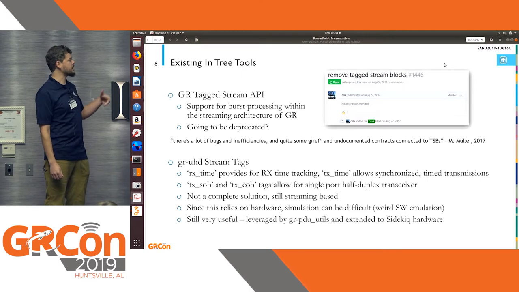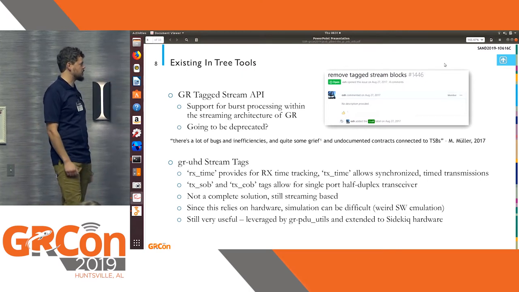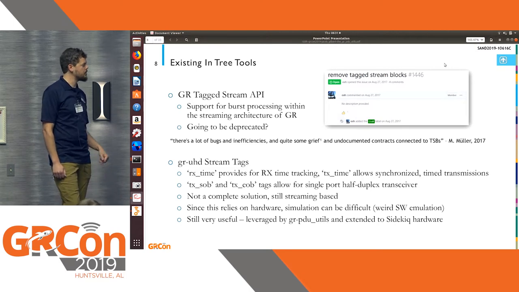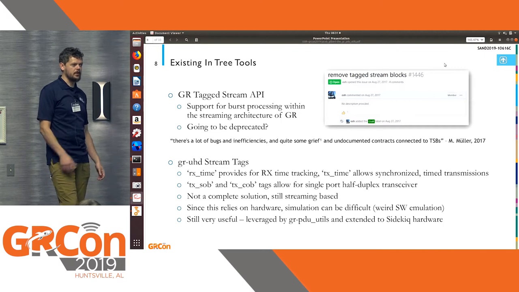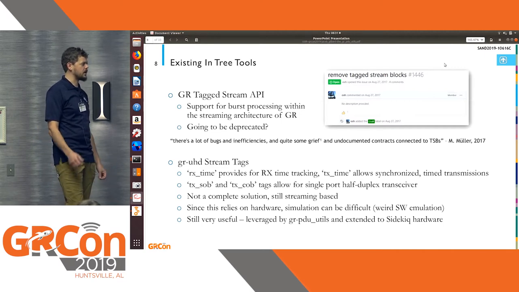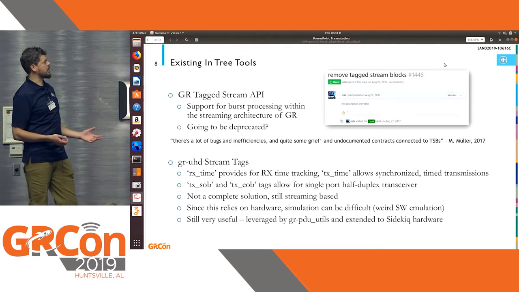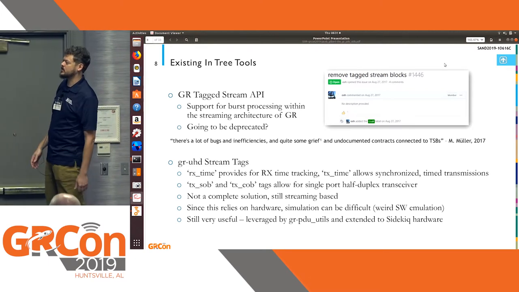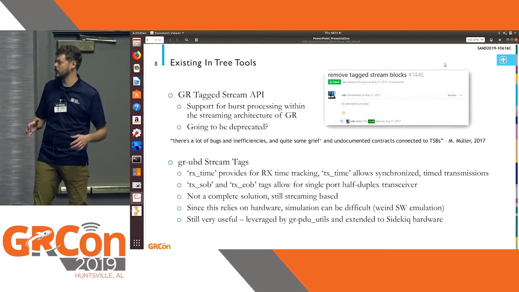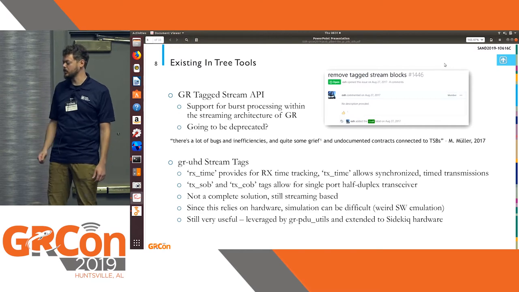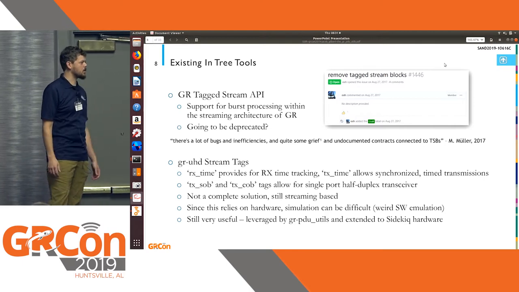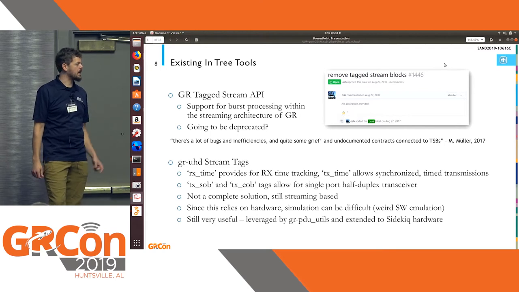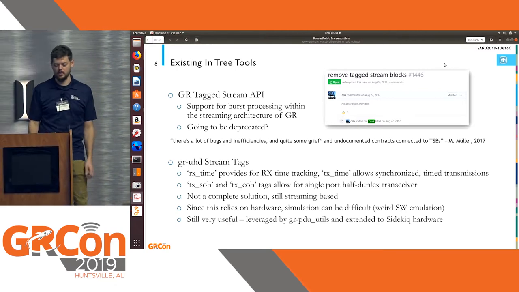The other thing that gets brought up a lot is the GRUHD stream tags. This is a way of providing receive time tracking and information metadata as stream tags. All of the UHD devices, or all of the EDIS devices, support this on the receive side. And there are similar constructs on the transmit side where you can tag the start of a burst, the end of a burst, and what frequency you want energy to go out at. This is really, really useful, but it's not a complete solution to do everything we wanted to do. Our code that we're providing does make extensive use of this style of stream tag, and we've extended it to other hardware that we use. For example, with the Sidekick hardware, adding the ability to use this type of time tag is really helpful when you want to keep sample-accurate track of time.